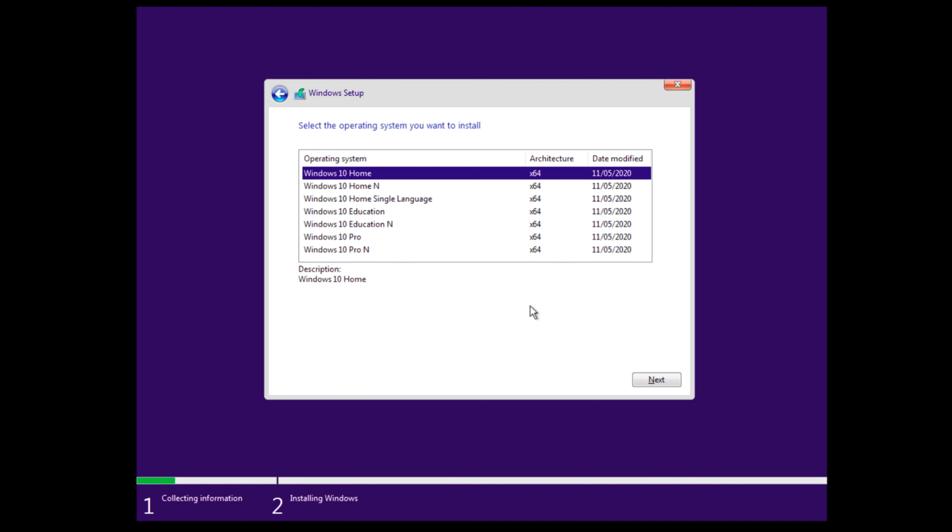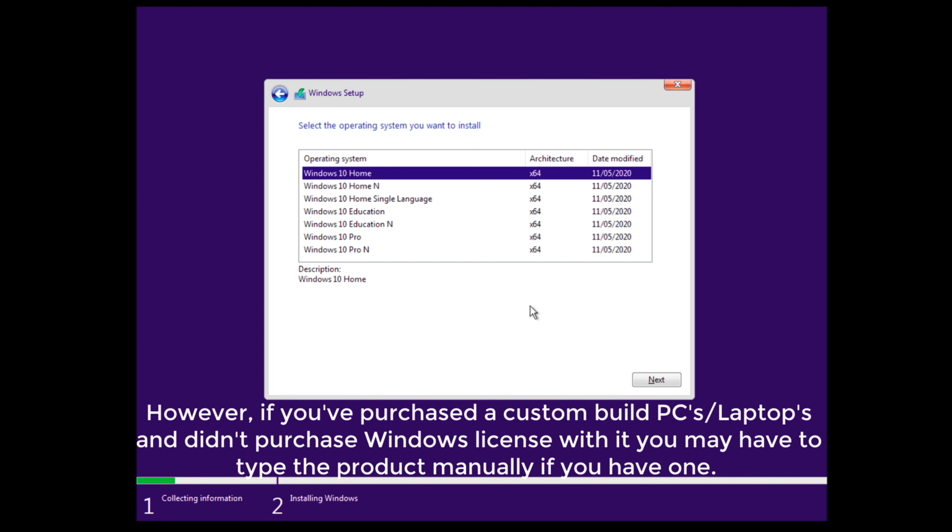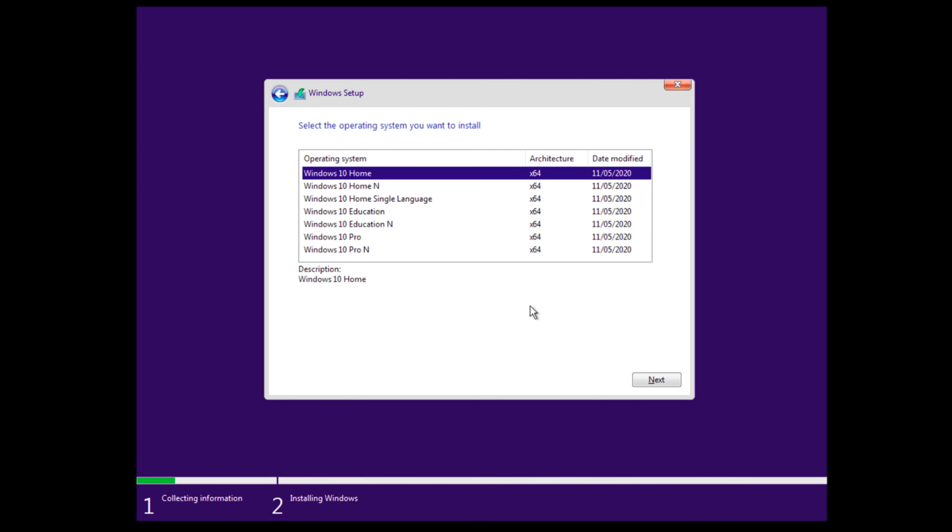For example, if you've purchased a PC or a laptop from a custom built PC company and you've also purchased Windows 10, the Windows key has already been injected and deployed to the motherboard. So basically, when I first purchased this machine, I purchased it without a Windows license key. So that's why every time I reinstall Windows, I will have to type the product key manually. But if you've purchased it and your system or your PC or laptop came with Windows 10 pre-installed, what that means is you don't get this screen.